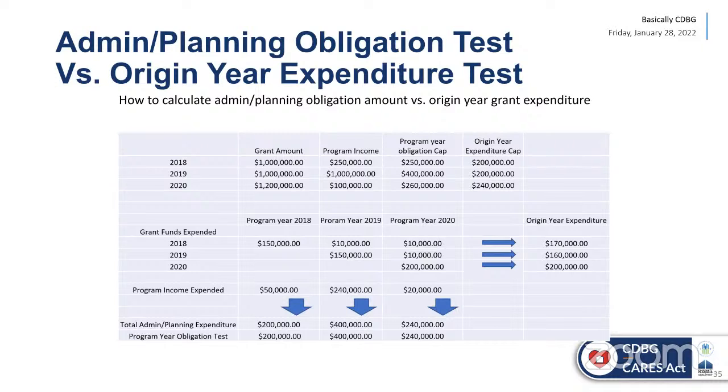However, for 2018 grant original year expenditure cap, that's 20% of your grant amount. That's 200,000. So same thing for 2019, it's 1 million plus $1 million program income that gives you 400,000 for program year obligation for 2019, and for origin year that gives you 200,000. So down below, we'll see how you expended.